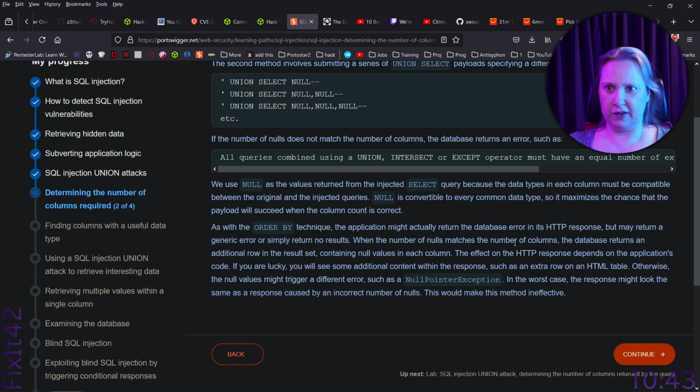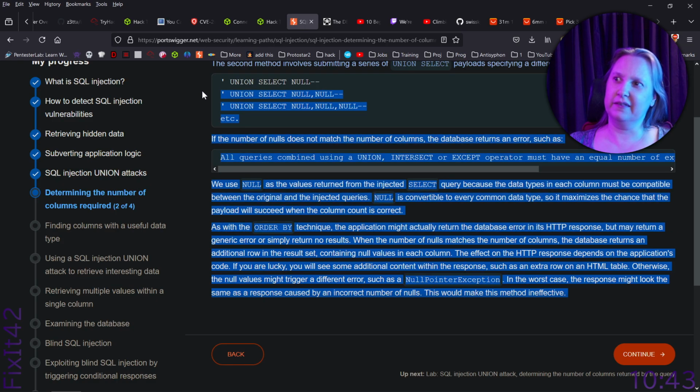The effect on the HTTP response depends on the application's code. If you're lucky, you will see some additional content within the response, such as an extra row on an HTML table. Otherwise, the null values might trigger a different error, such as a null pointer exception. In the worst case, the response might look the same as a response for an incorrect number of nulls. This would make this method ineffective. Okay, so that's the downside of nulls.